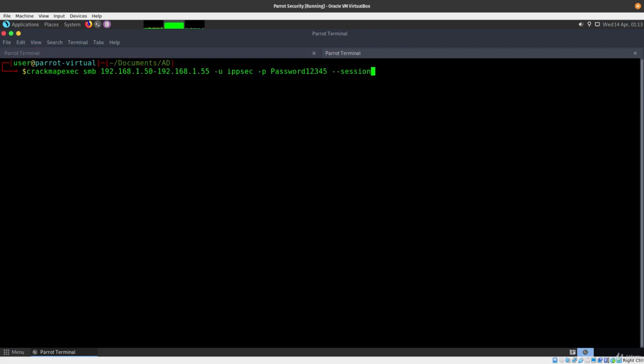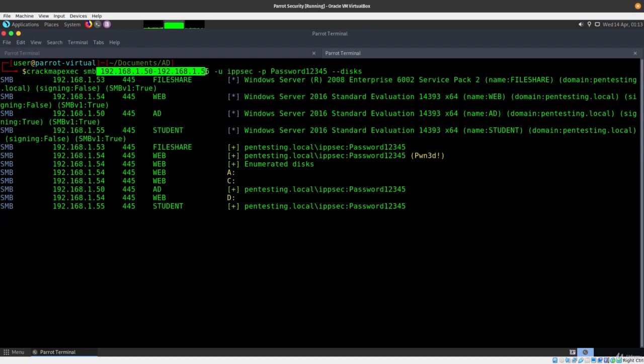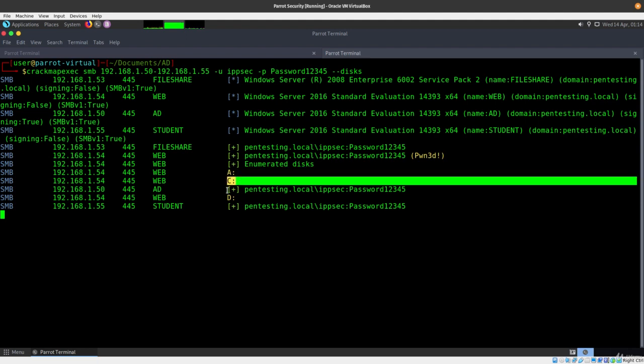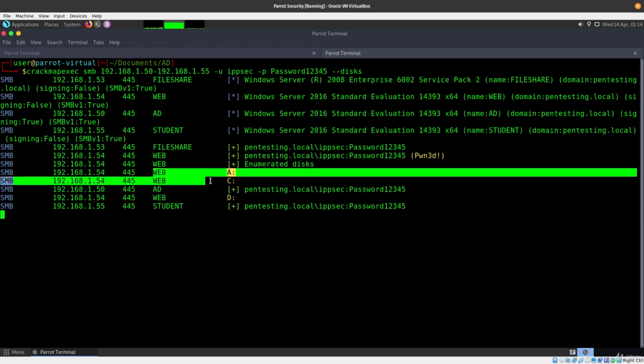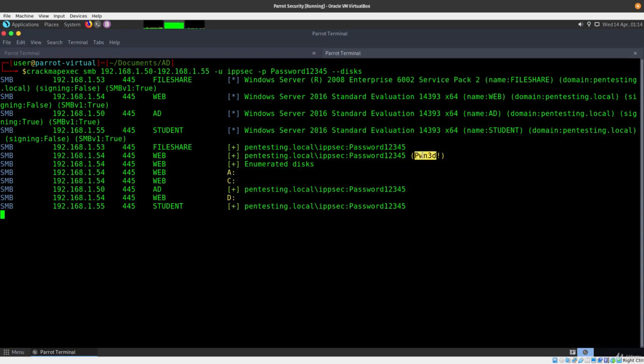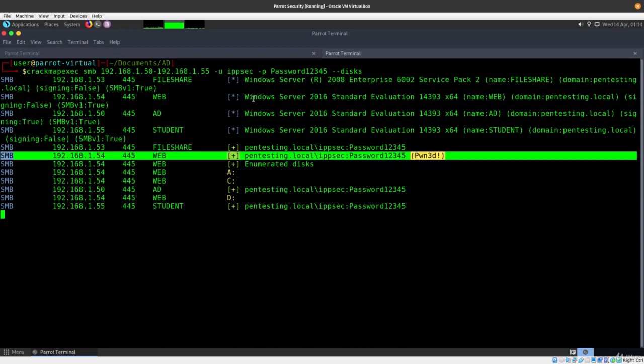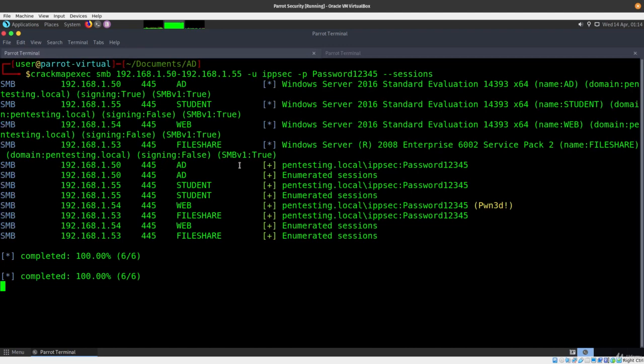Paste, and instead of sessions at the end, we want to enumerate the disks. Let's see what we have, disks for all those six servers. If you haven't noticed yet, we do not see .51 or .52. It looks like they are not working. For the web, we see A, C, and also D. But for the other ones, we are not able to see anything else. That's probably because we have local admin access, and it's telling us right here, Pwn3d. We have local admin access, right? Cool. This one hasn't completed yet.